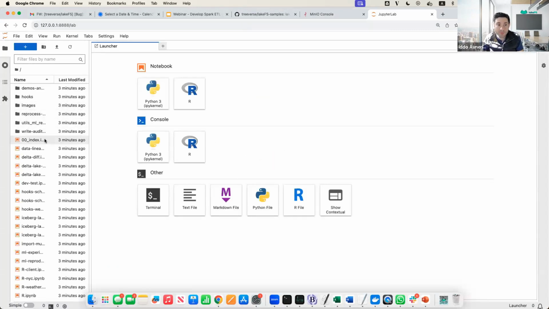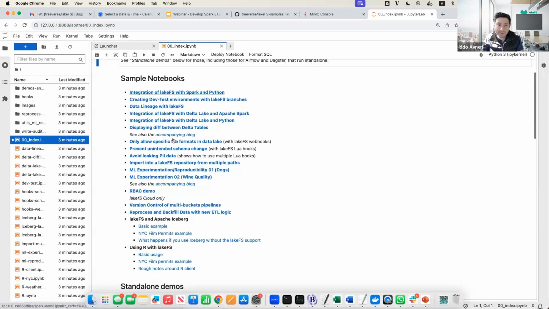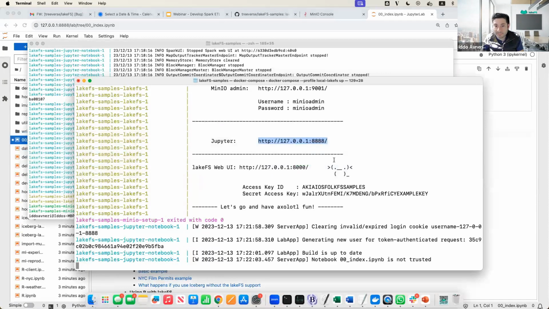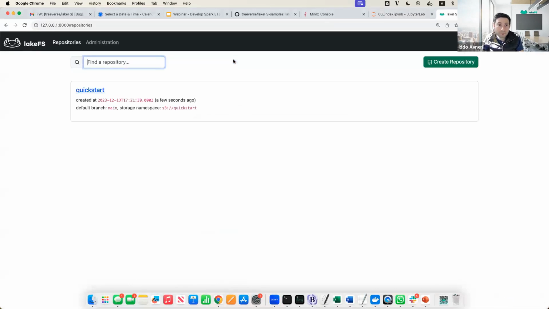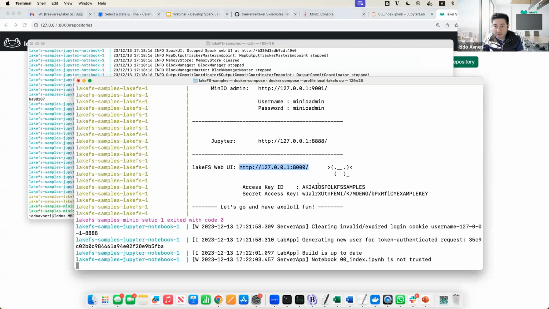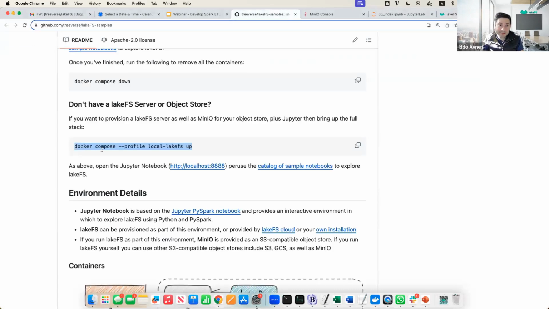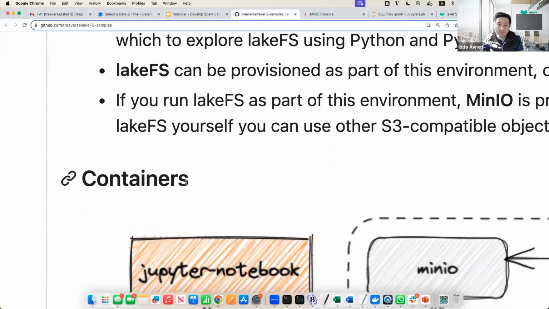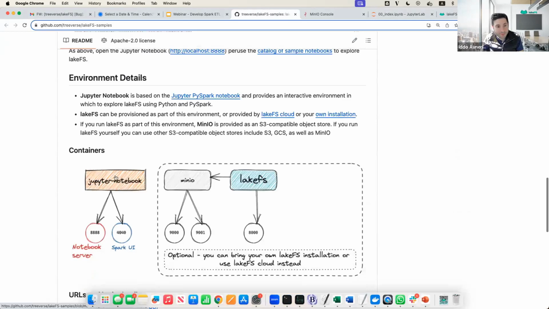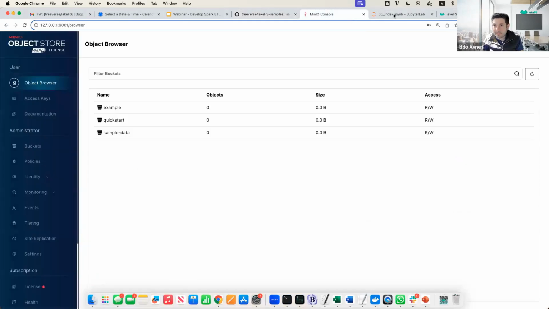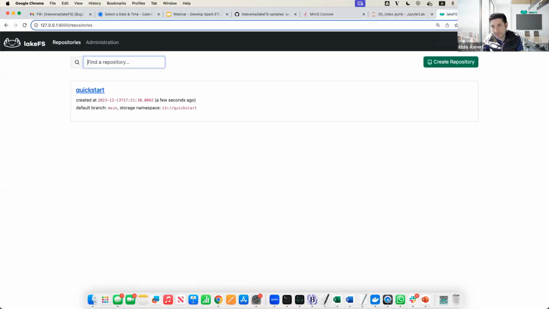Here's my Jupyter notebook, and the index here gives you the list of all the notebooks that we have in the samples. And I have here my lakeFS UI, including, notice that you have here the access key and the secret key that you have to use for this lakeFS interface. So, like we said, oh, sorry for that extra zoom. We have Jupyter, MinIO, and lakeFS.